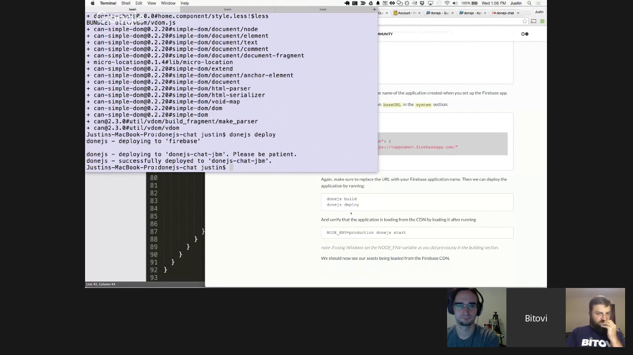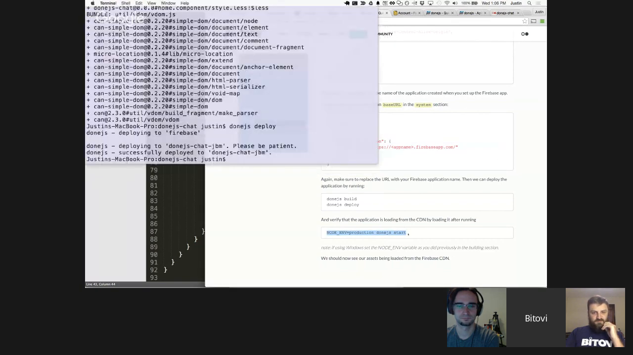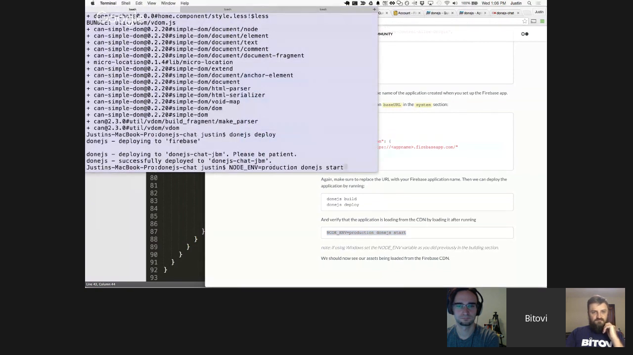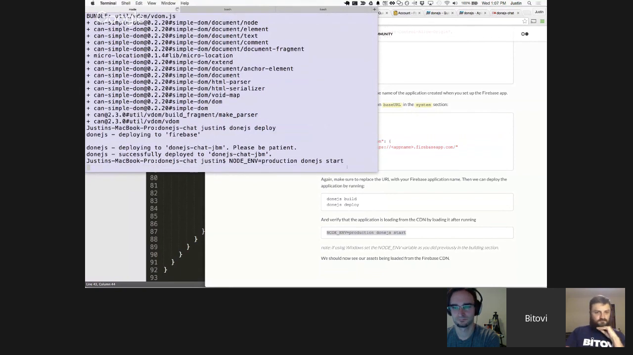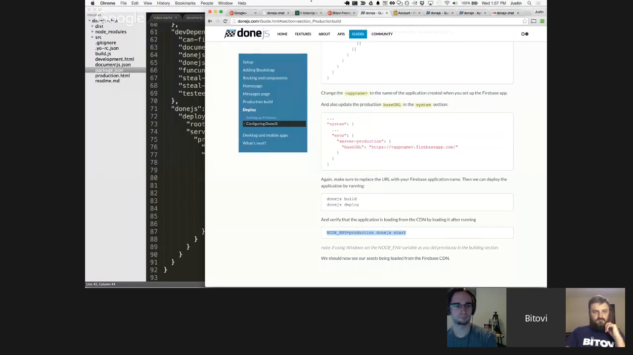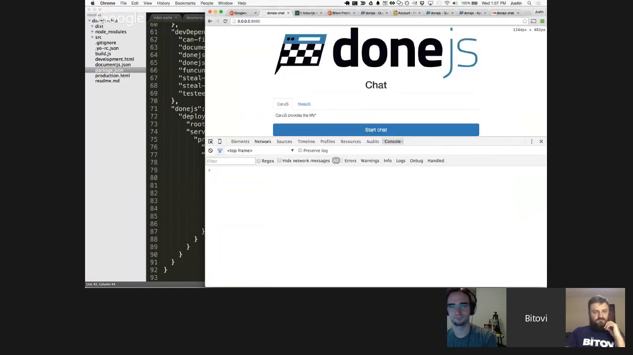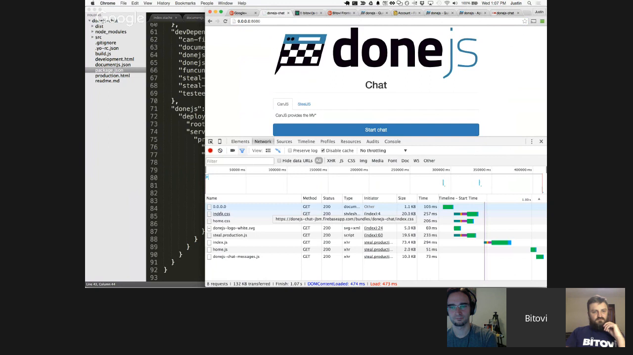It says I've deployed everything, so now I should just be able to start her up. So I'm setting the node environment to production, and then I'm running DoneJS start, which starts the server-side rendering in production and tells our app it's in production. So I'm starting there. And now if I go back to my app and look at the network tab, you should notice that all of this stuff is loading from Firebase, which is pretty darn cool.